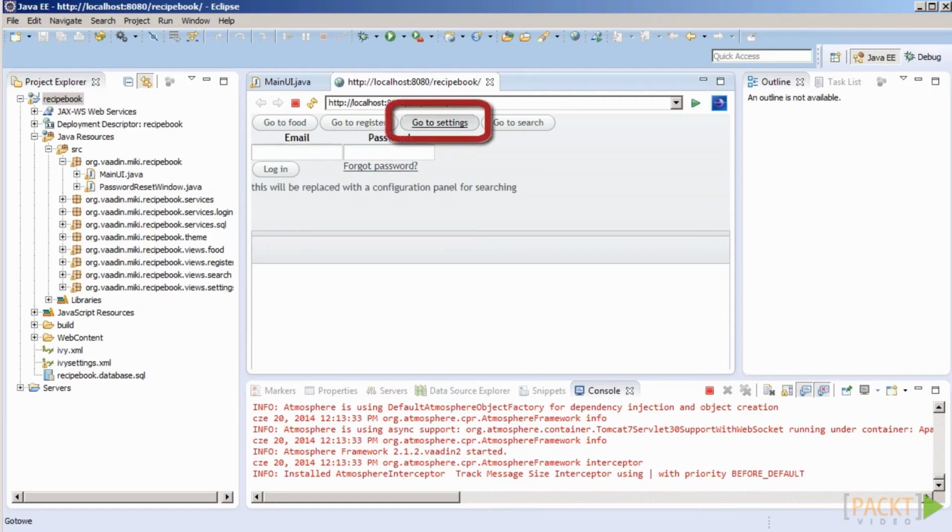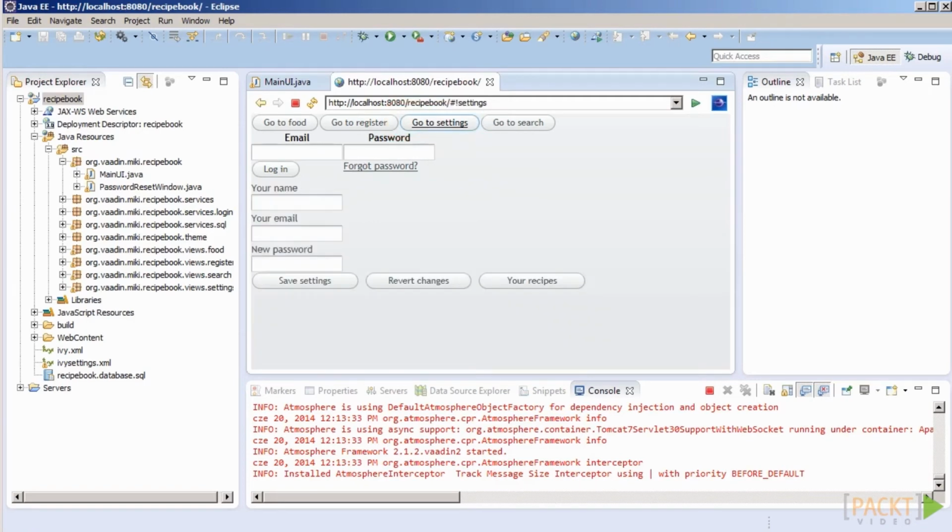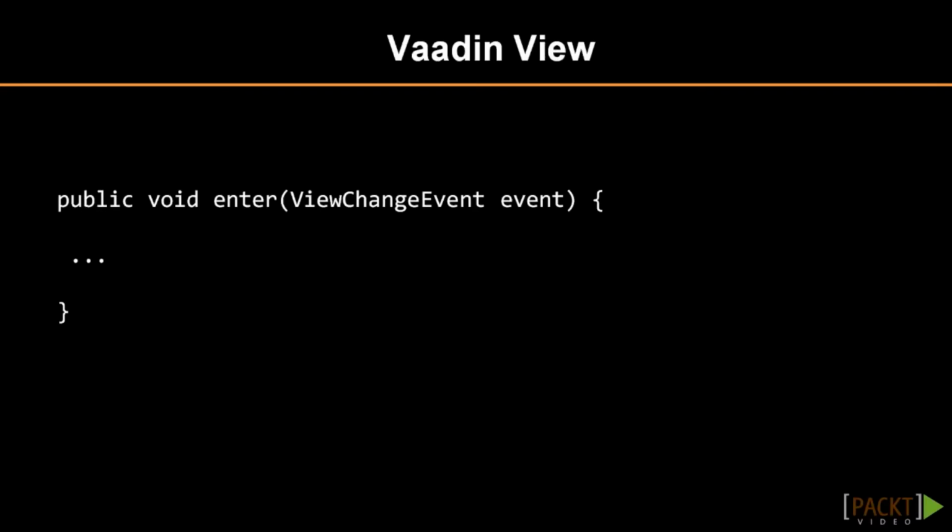For example, now we can navigate to the settings view even when we are not logged in, and to the registration view when we are. This is obviously wrong. Let's correct that. In this and the next video, we will learn about view events and how to use them.